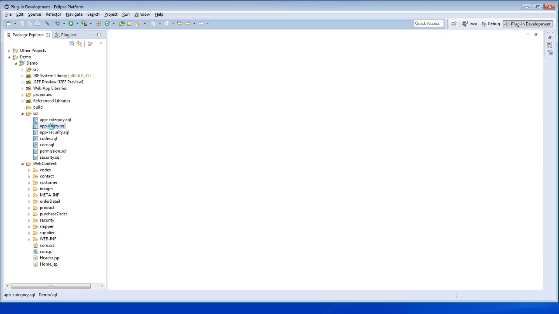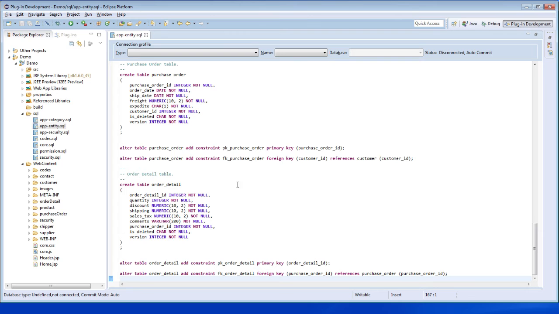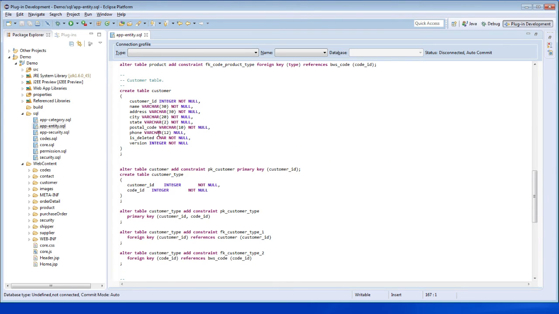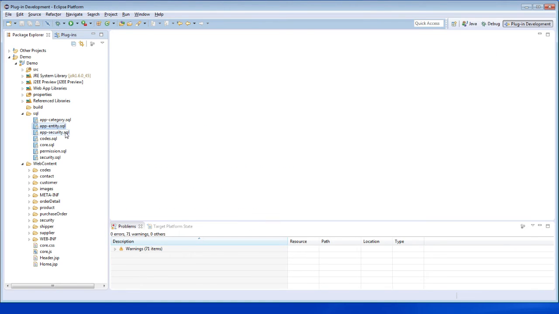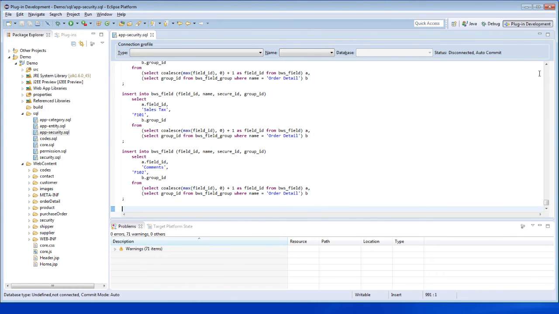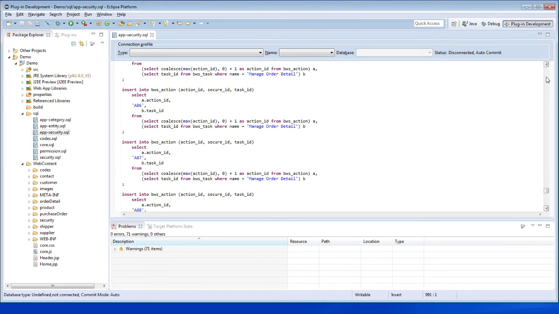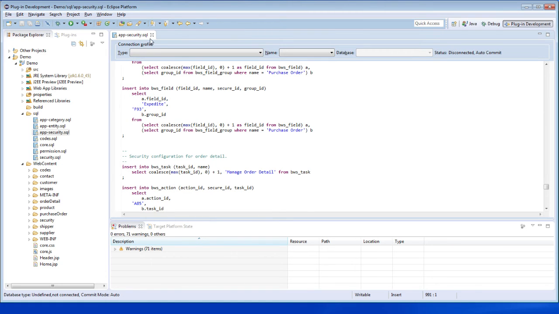And then app entity. If we go to the bottom of this, we can see where our purchase order, our customer, we're creating the customer table, creating an association there, defining our primary keys, foreign keys. So we do that for each of those fragments. And then lastly, app security is establishing the entitlements associated with those fragments. So if we look at order detail, for instance, we can see we're inserting the entitlements associated with given tasks and the fields associated with that fragment as well.